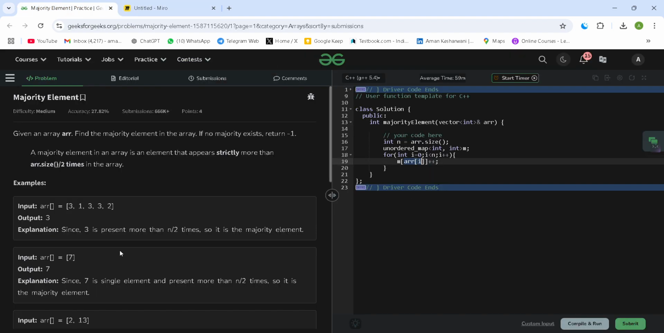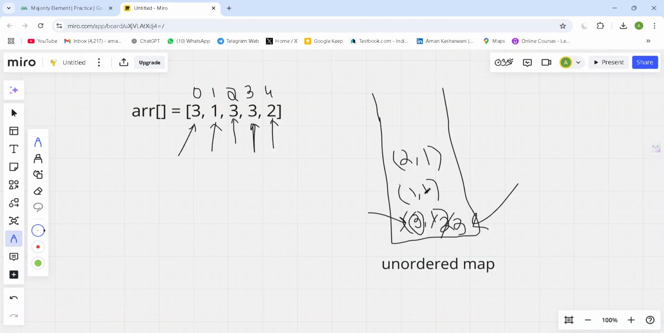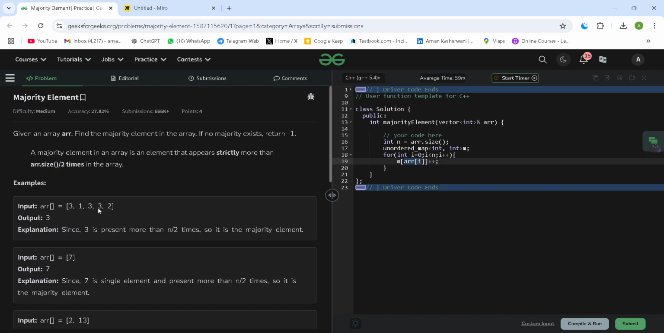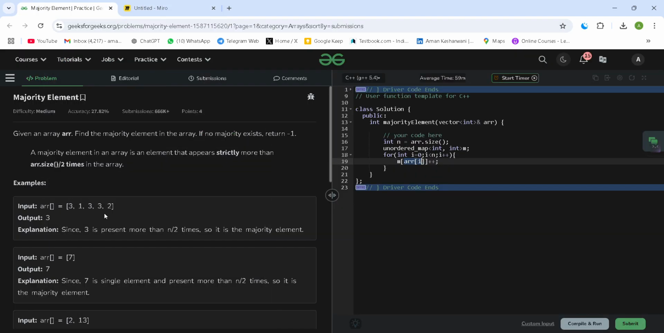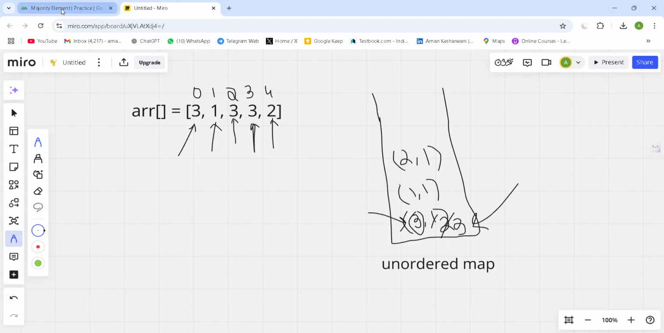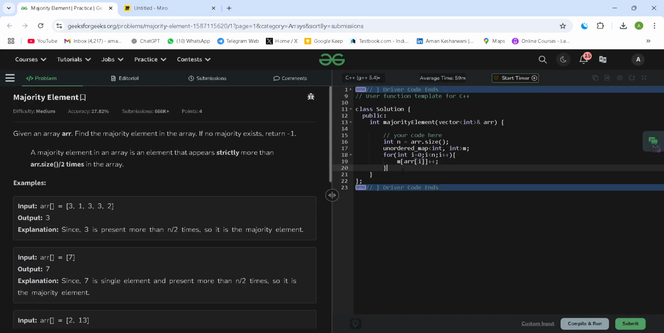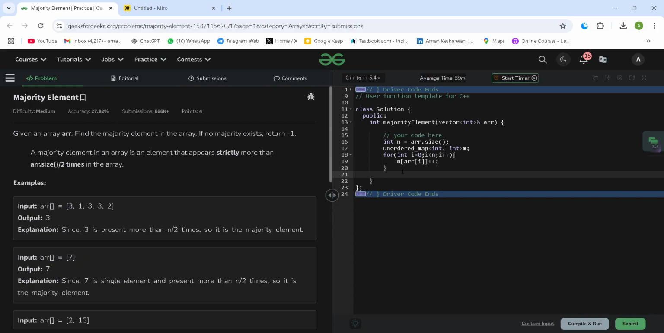When you reach 1 it becomes 1 with 1 in the unordered map, and when you reach 3 it becomes 3 with 2. When you reach here it becomes 3 with 3, and when you reach 2 it becomes 2 with 1 in the unordered map. After that you have to iterate the unordered map to find an element whose frequency is greater than array size by 2.